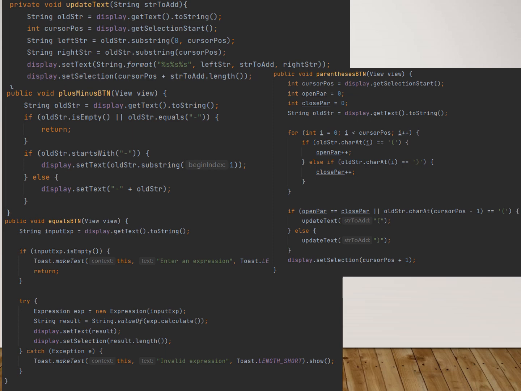Update text method: this method is used to add a new character at the current cursor position in the EditText. Button methods: every button in the layout has a method. These methods use the update text method to add specific characters to the EditText. The plus minus button method toggles the sign of the current number, and the parentheses button method adds a new parenthesis, making sure to balance them. The equals button method uses the math parser to evaluate the result of the expression in the EditText.